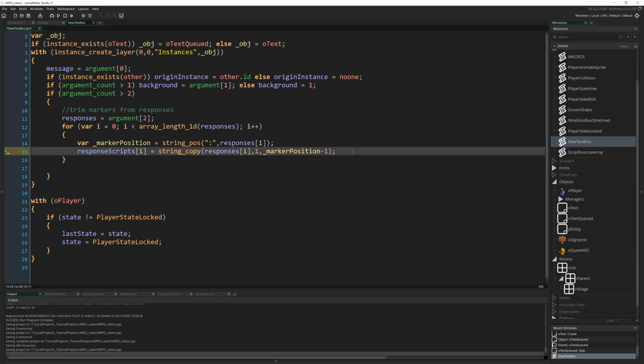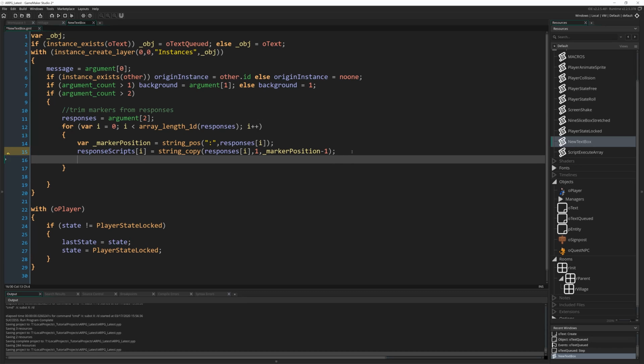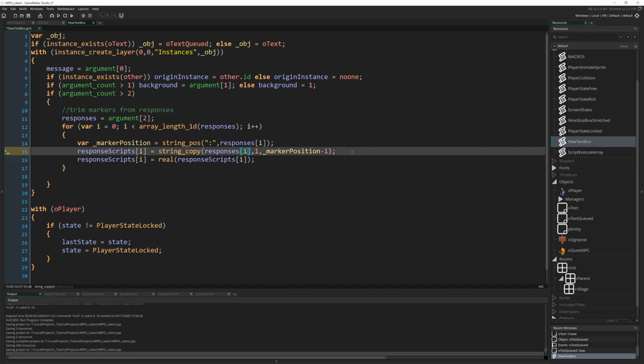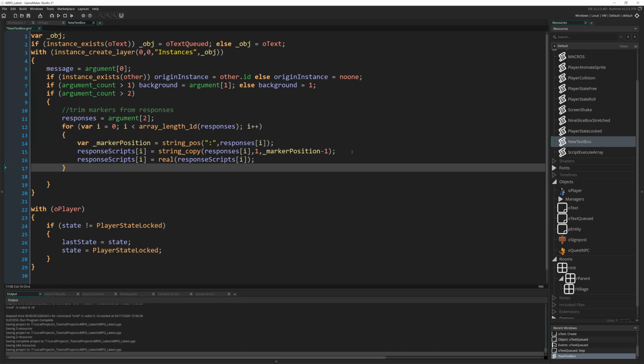And then what we can also do is convert that from a string into a real number by just doing response scripts I equals real response scripts I. Or you could, if you want, just wrap this whole thing in a real as well, but I just thought it was easier to break it down for you that way. Okay, so we have that number stored in response scripts, so we know what we actually want to do if that response is given, and then we just need to trim that number and that colon from the original response, so that what we have left is just what we want to actually show in the text box.